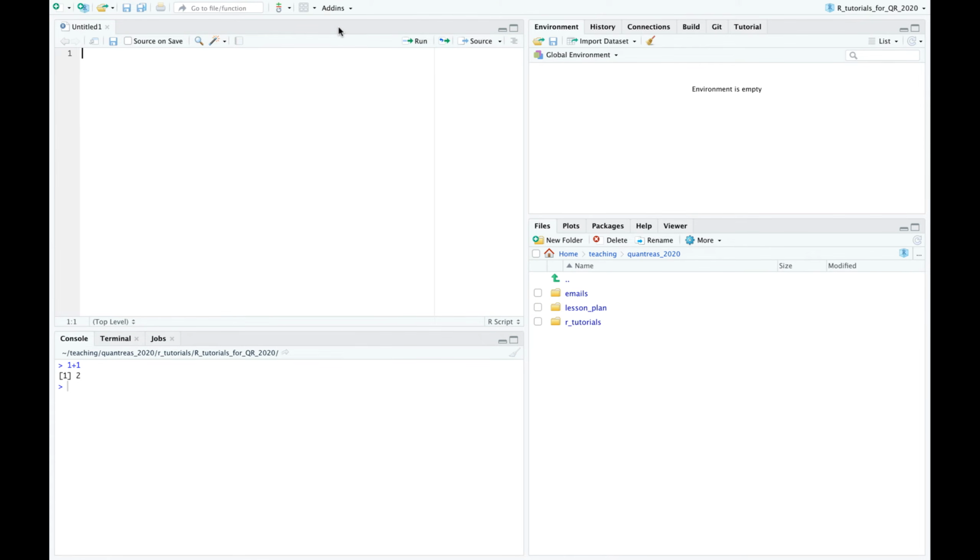Let's run the command 1 + 1 again, but this time we run it from the editor instead of the console. We type 1 + 1 and click Run. RStudio then copies the line 1 + 1 to the console and immediately prints the result 2.